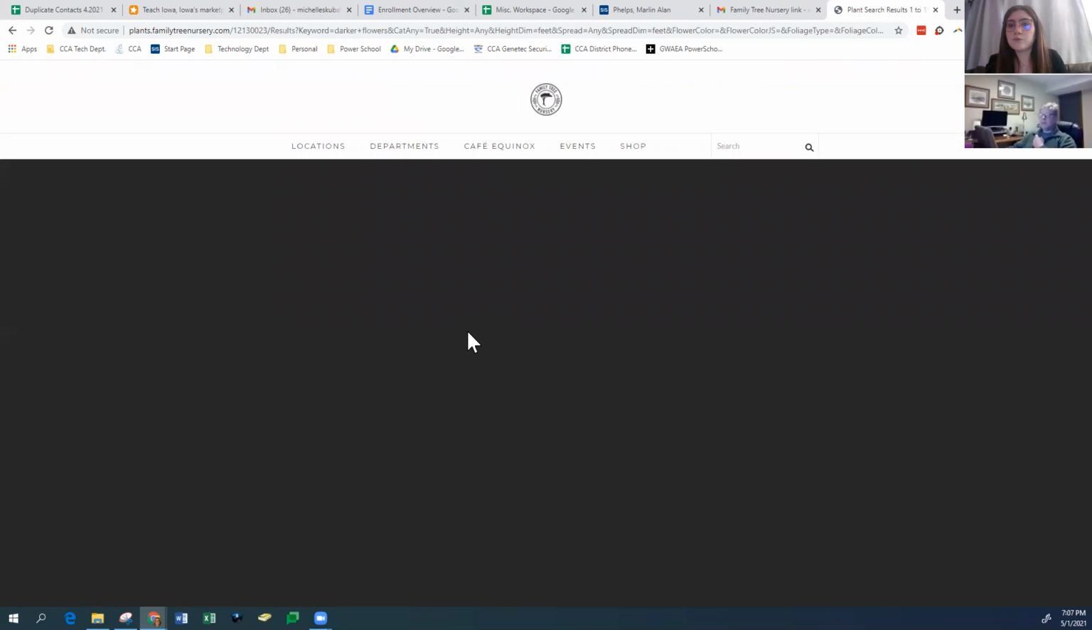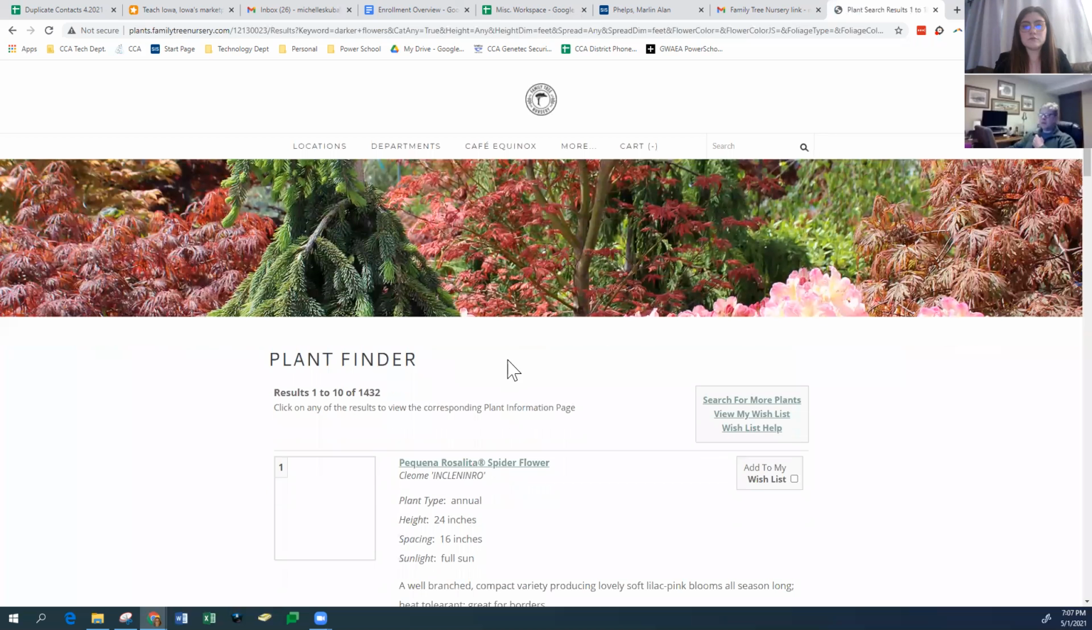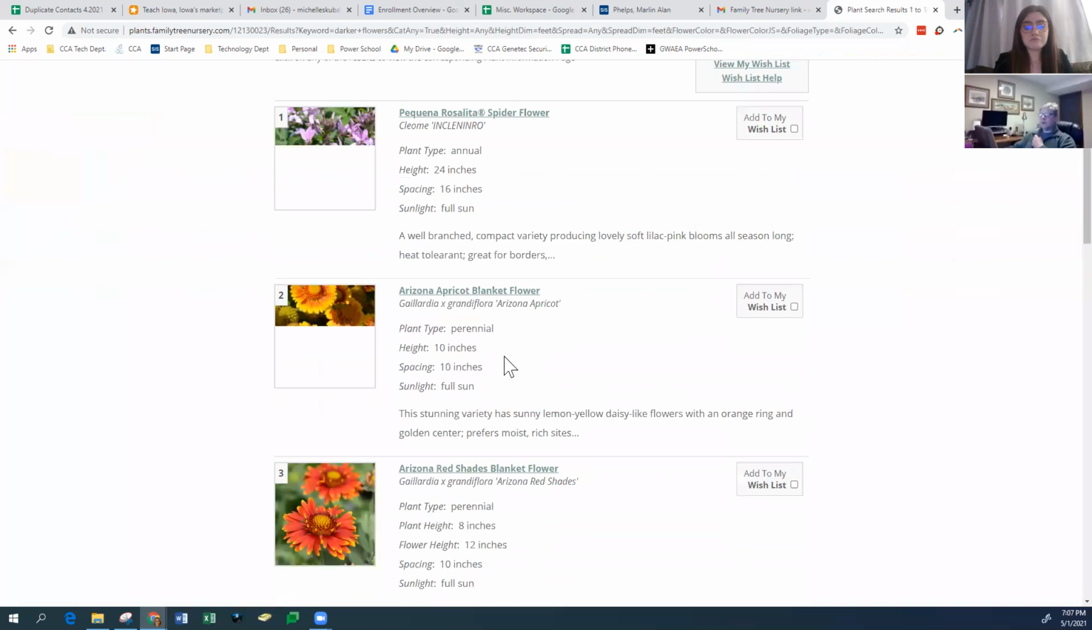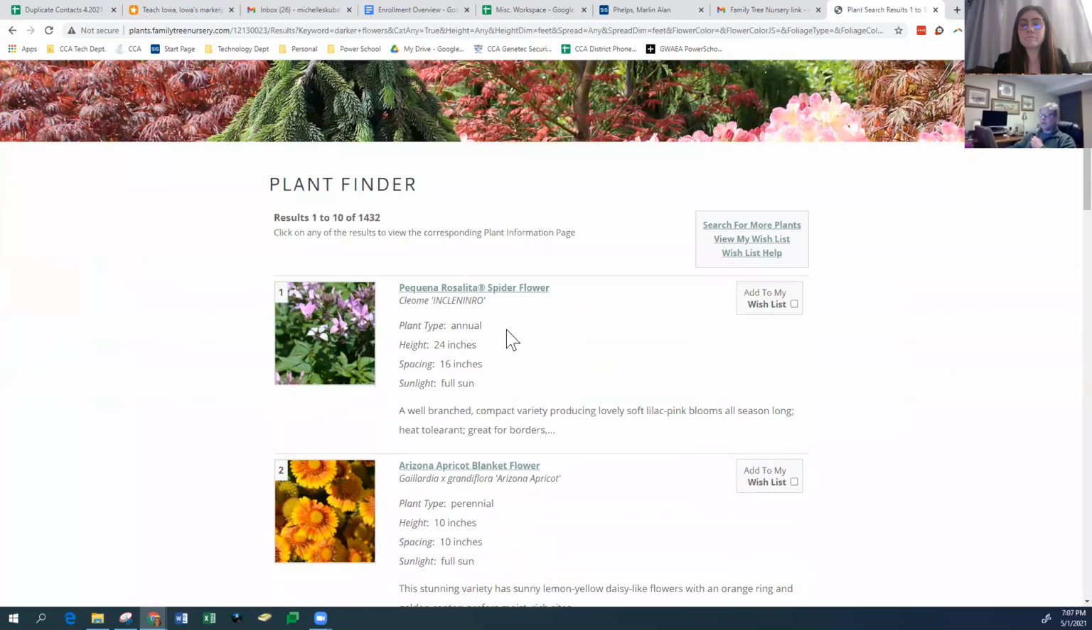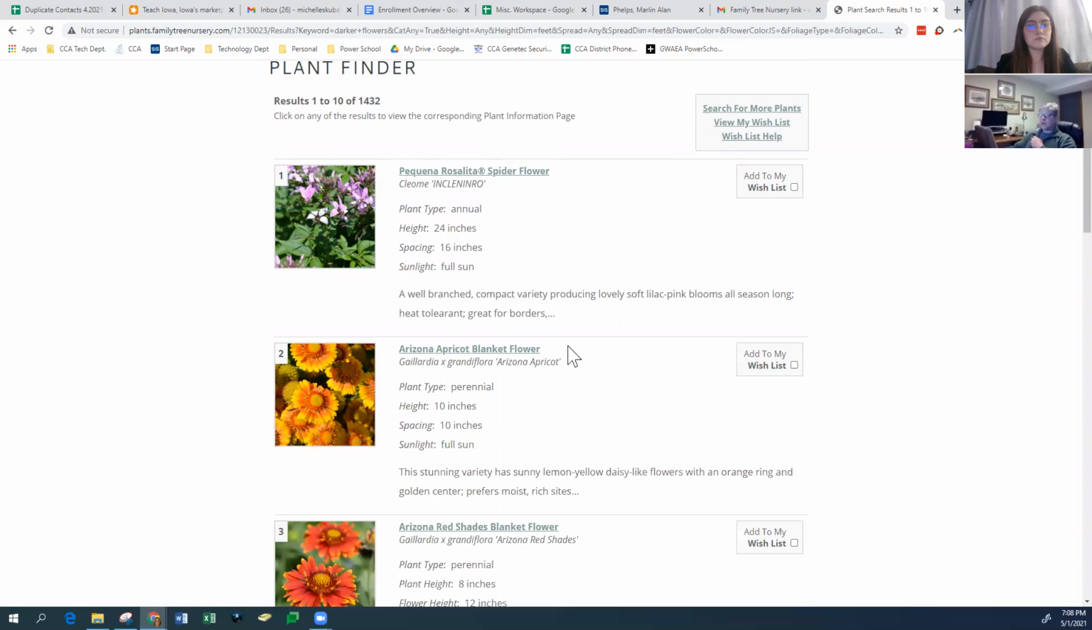I did a keyword search. Okay, it popped up a few suggestions. Yeah, that's helpful. So it gives you the ability to add to your wish list. I like that. So you can kind of save it, have a list. You can save a list and then sort through it that way. Okay, it gives you the ability to search for more plants or look at your wish list. That's nice.